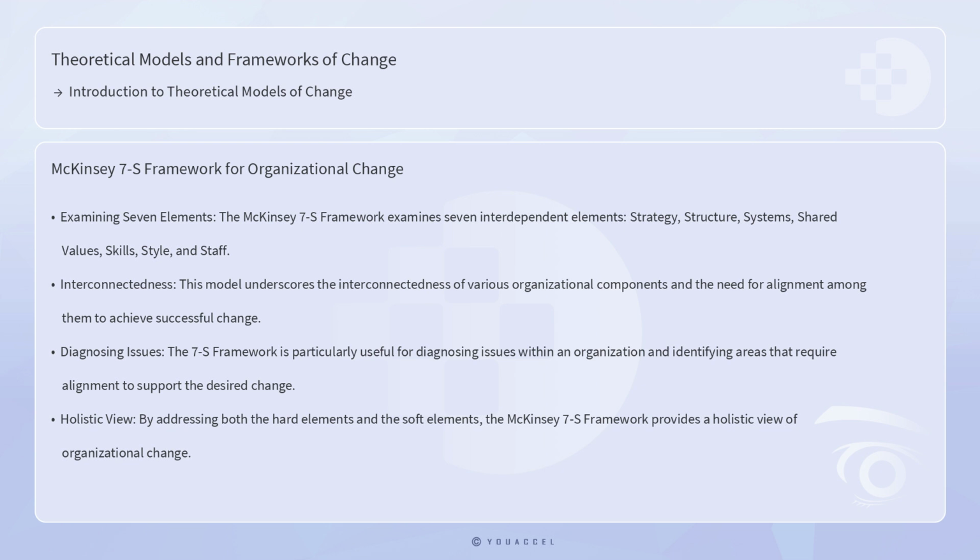The 7S framework is particularly useful for diagnosing issues within an organization and identifying areas that require alignment to support the desired change. By addressing both the hard elements and the soft elements, the McKinsey 7S framework provides a holistic view of organizational change.